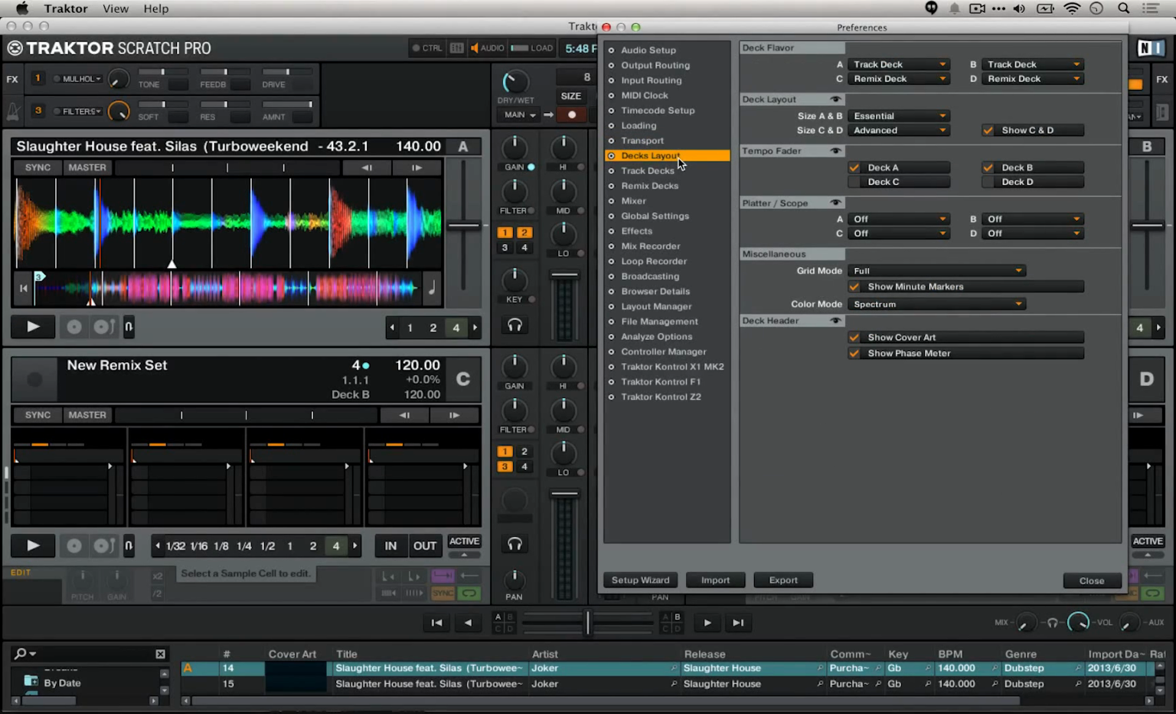Under deck layout, this is a pretty big one. So the deck flavor, you can choose between track deck, remix deck, and live input. I recommend using two track decks, and then it's really up to you whether you use remix decks or two more track decks or any combination. This deck layout section is a big one.